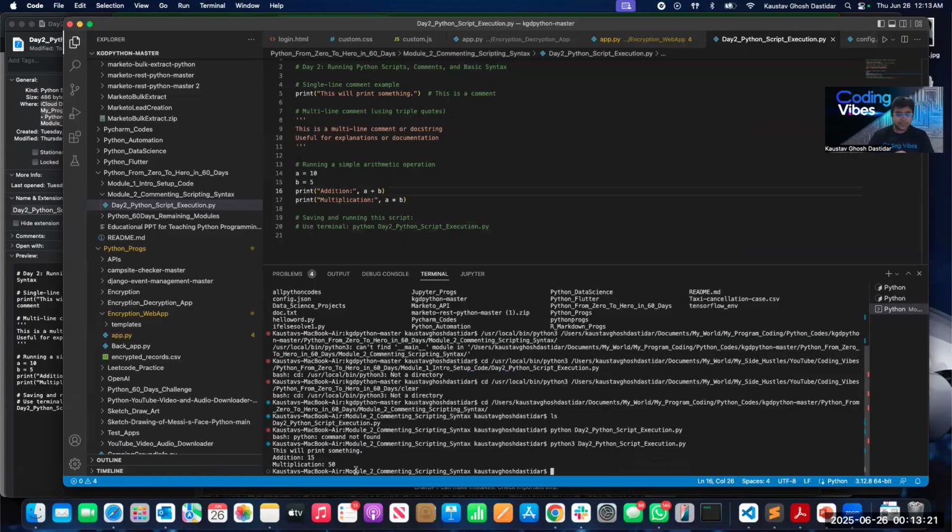So you see, we got all the results. The first print statement got executed, and then we got the second print statement along with the calculation of a plus b, which is 10 plus 5, 15, and then the third print statement with the multiplication word printed, and it also multiplied a star b, or a asterisk b, which is 10 multiplies 5, which is 50, right?